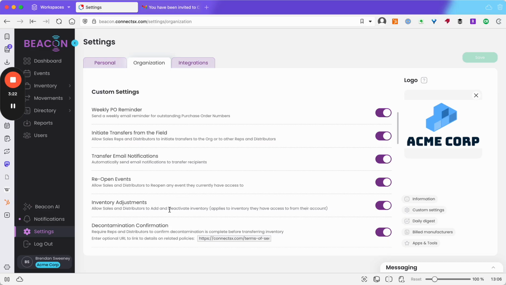And deactivating inventory manually is also somewhat touchy because it doesn't leave as firm of a record behind as an event does when inventory is deactivated. This enables users to use that deactivate inventory button.